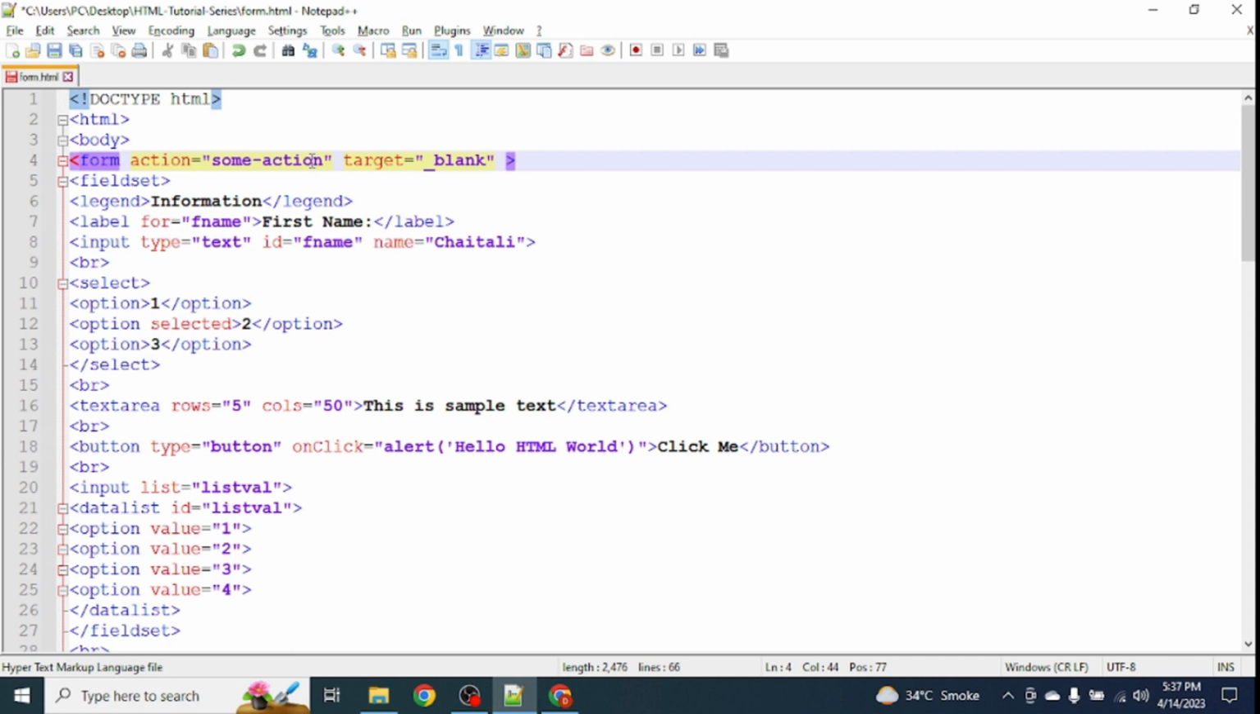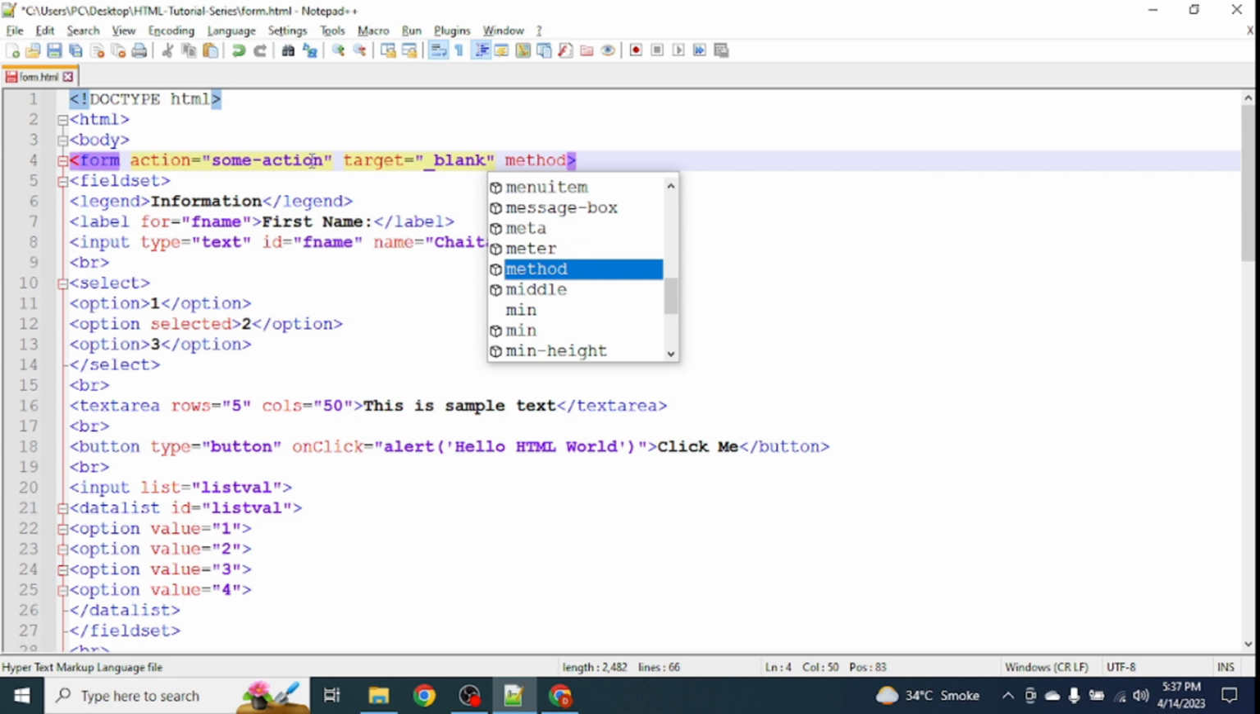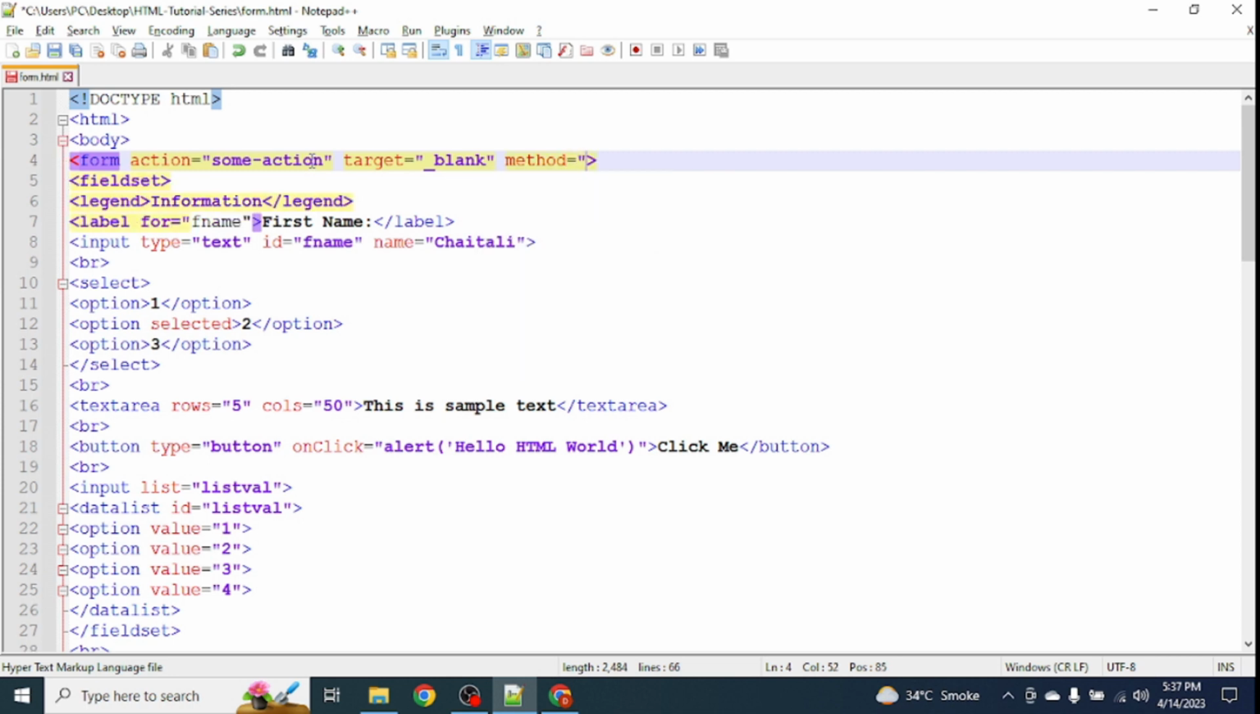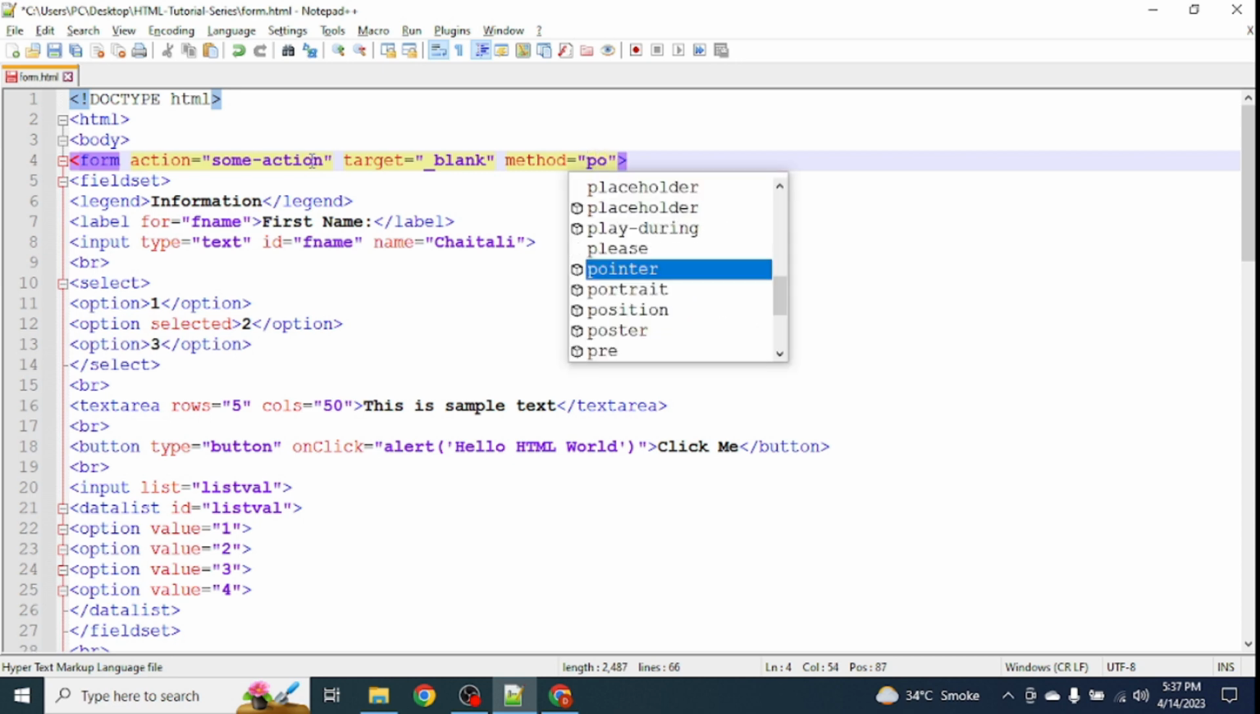Then we have the method attribute. The method attribute has two values called get and post. These are the HTTP methods to be used when submitting the form data. The default is the get value. If we are not providing the method attribute in the form element, then it will be get by default, and we can also provide the post value for this method.